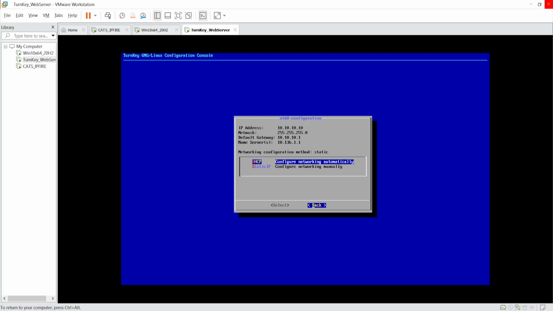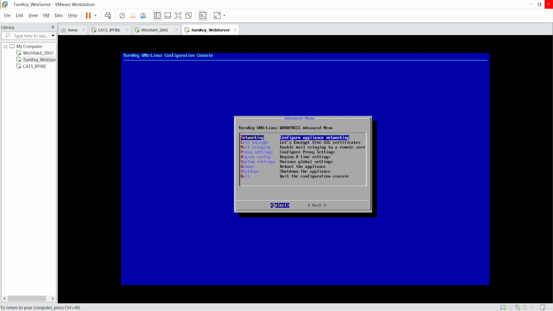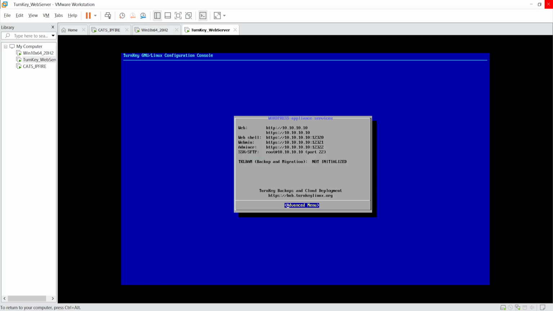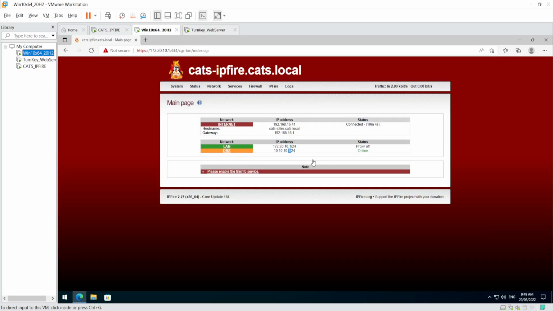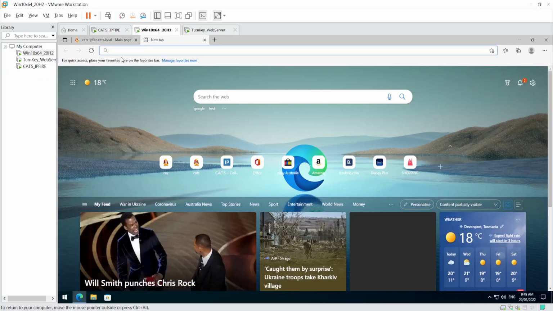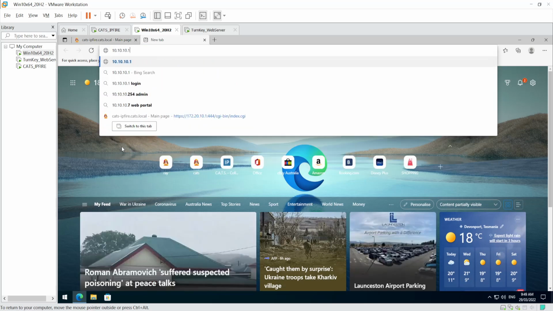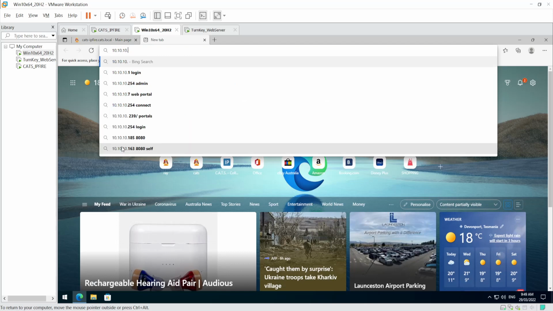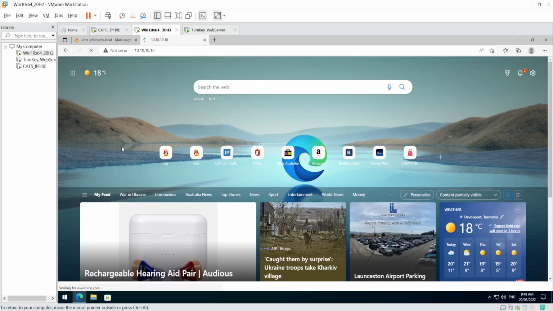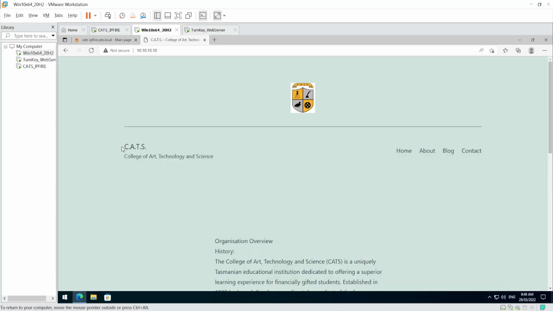We'll apply that setting, and that should be pretty much done. I should be able to test that now by going back into my Windows client virtual machine that's on the cat's LAN and just typing in the IP address of the web server. So I'm going here.